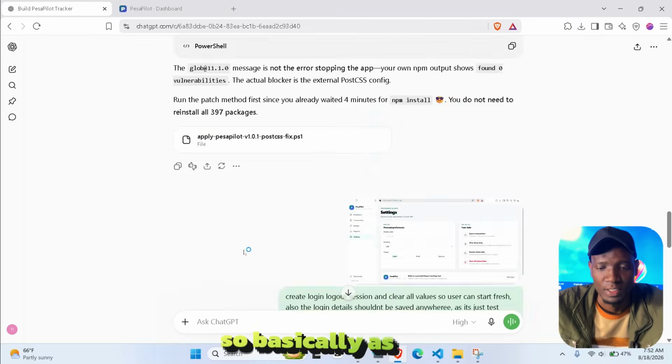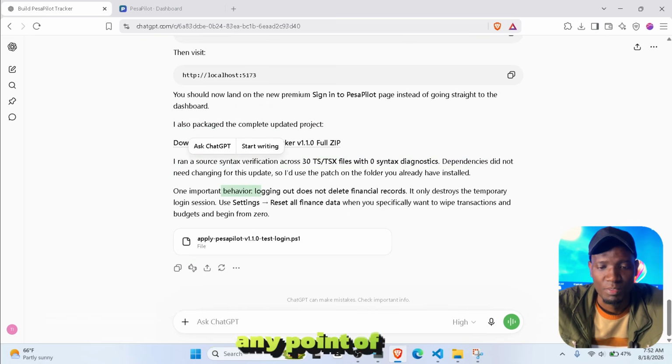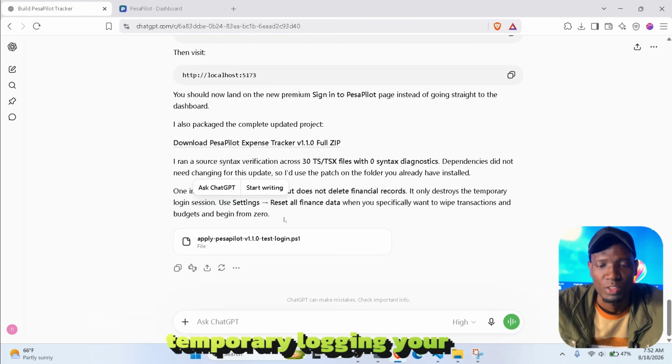So basically, as you can see, I ran a source. An important behavior: logging out does not delete financial records. It only shows temporary login, use settings.